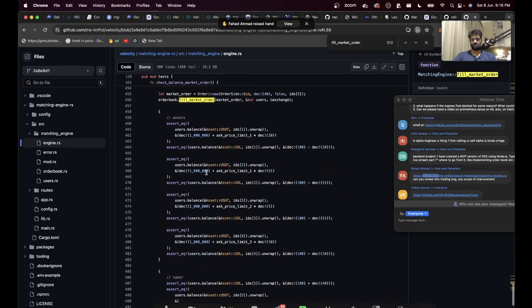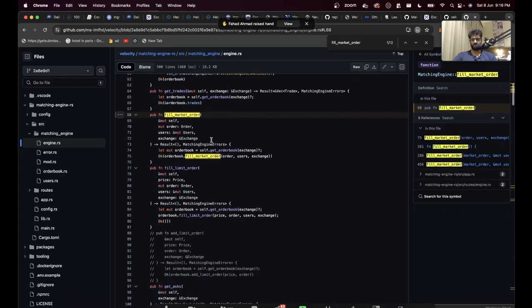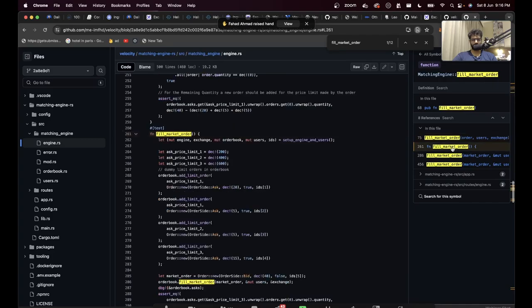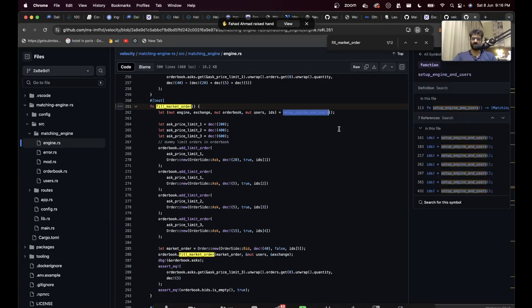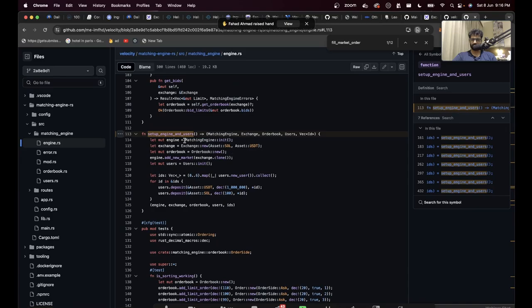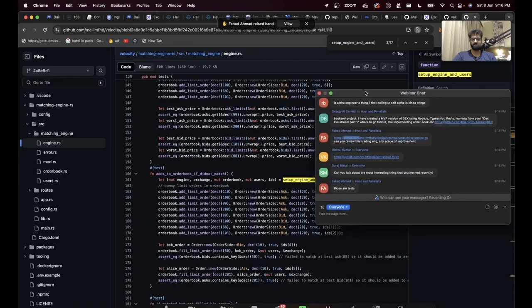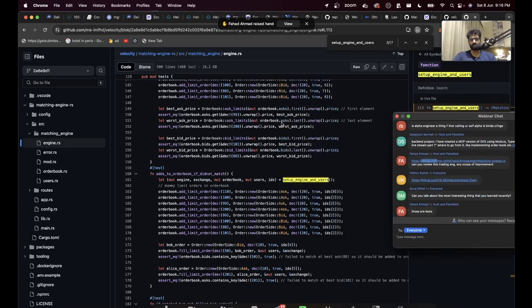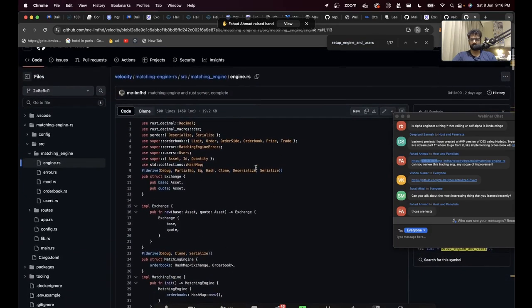Where did it go? Right, engine, order book, users, and IDs equal to setup engine and users. I think I'm a little confused. Why are you setting it up again anytime an engine is made? Is this like a dummy order book right now? Oh, those are tests. My bad. Okay, that makes sense. These are tests.